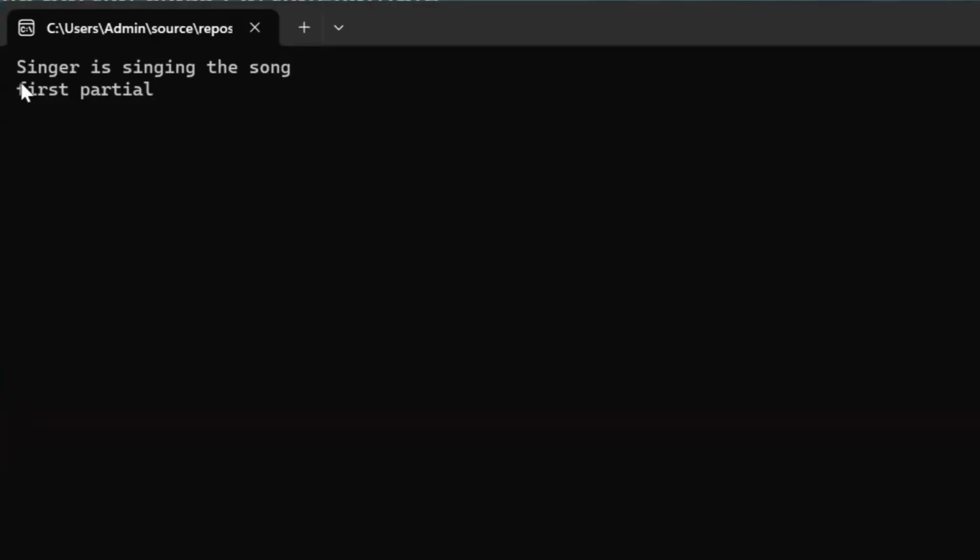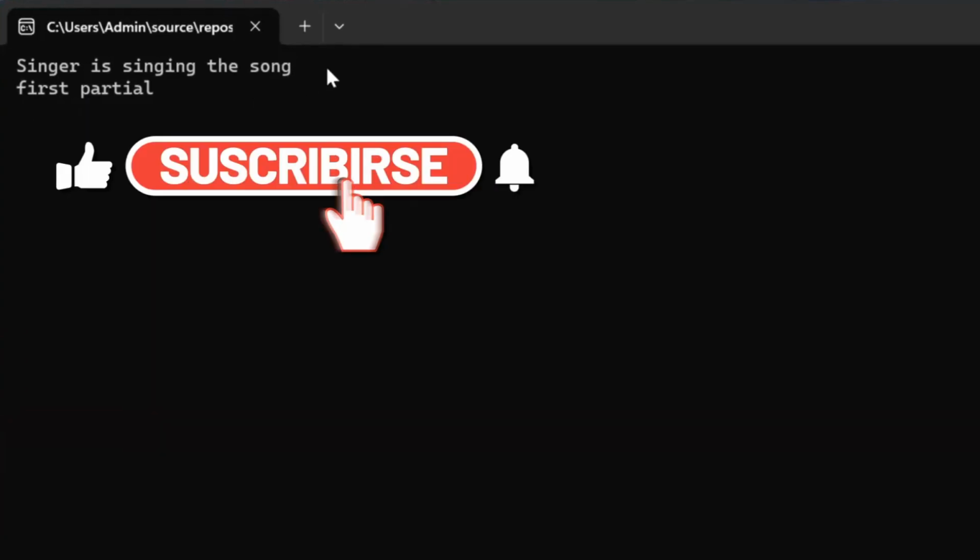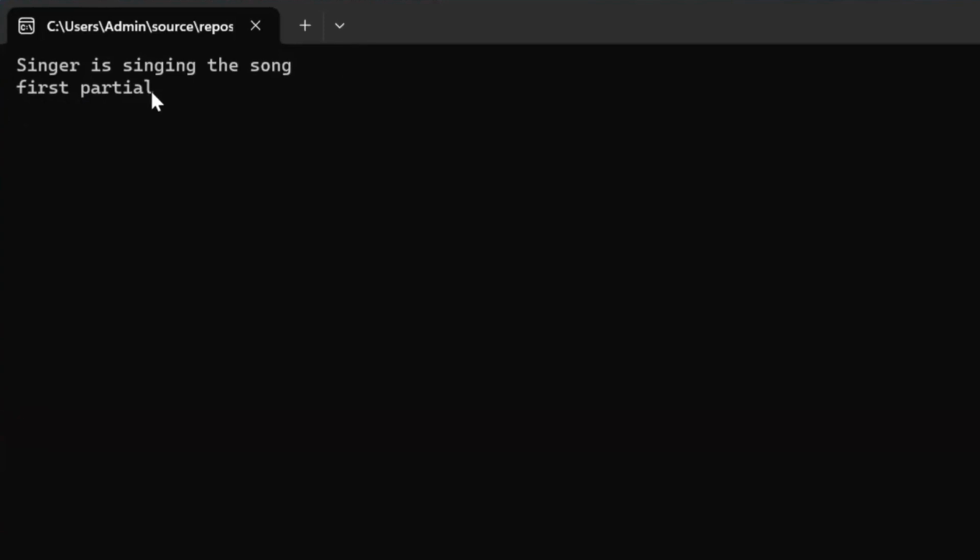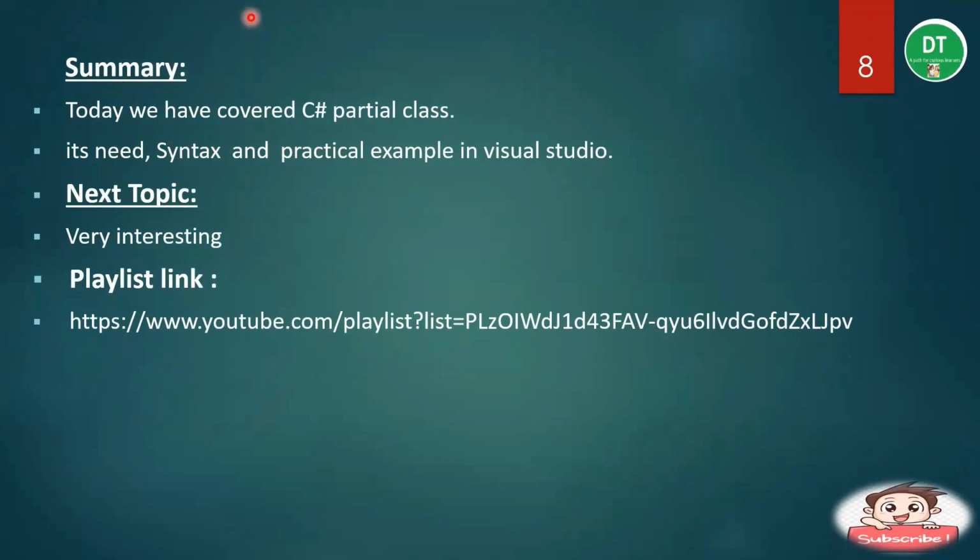You can see on the screen the message is printed, singer is singing the song, and after that first partial. This message is of my sing song method, which is present in one part of partial class, and first partial is the message of the method which is present in another part of the partial class. So we can say that it is working as expected. Now we'll go to our next slide. Today we have seen how to create the partial class, its syntax, its practical example in Visual Studio, and also we have covered partial methods.